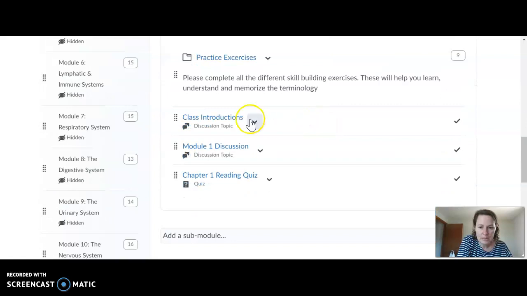So after the practice exercises, you're going to have usually a discussion board post. This week we have a class introduction, so I'd like you to go ahead and do that. It is mandatory that you do it, so please do that so we all get to know each other a little bit better. Then there's going to be a graded discussion board every week, and you'll need to post and then respond to 2 of your classmates by the end of the week.